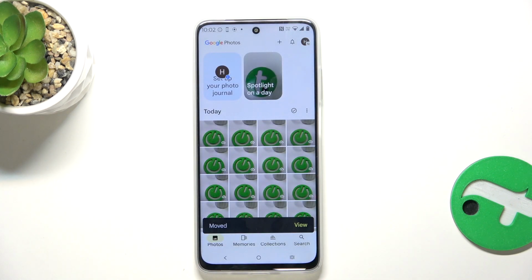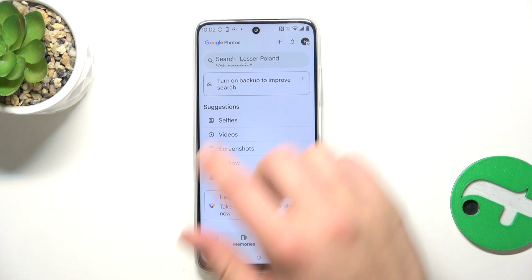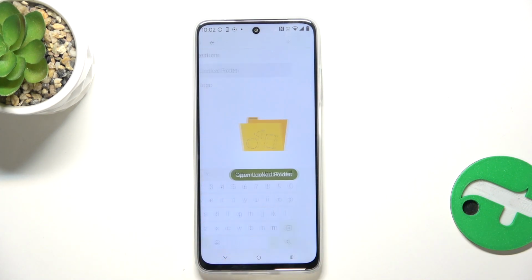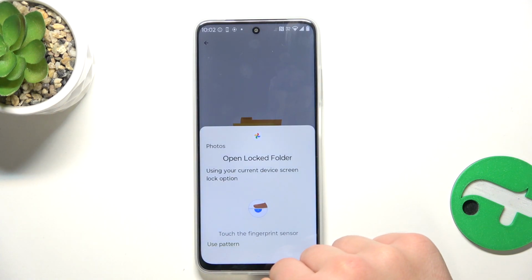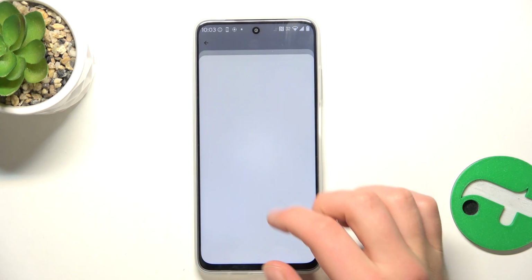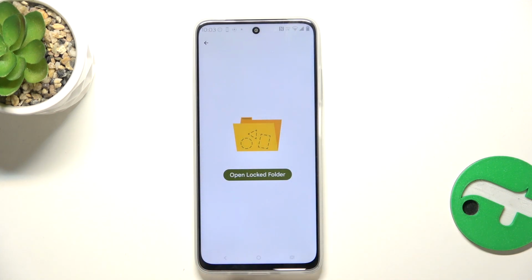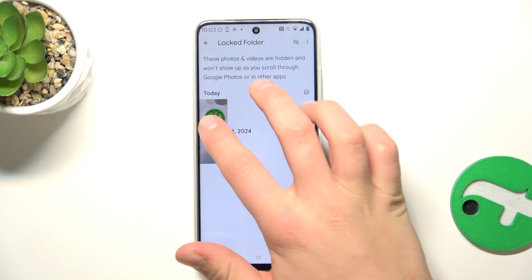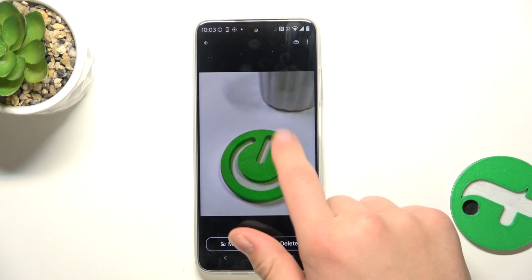Now to access the locked folder, all you have to do is go into Search, tap on the search bar and search up Locked. Now go into Locked Folder, and to open the locked folder you either have to set up a privacy password or use a current screen lock password. So I have a pattern, so I will use it. I don't want to back it up, and as you can see I have two pictures hidden right there, and that's going to be all.